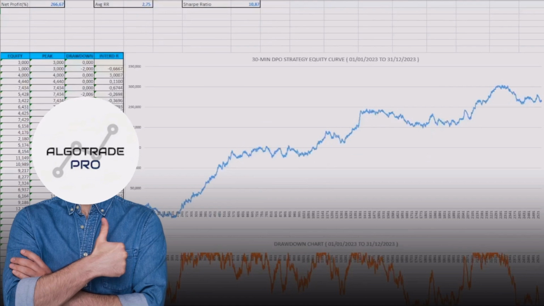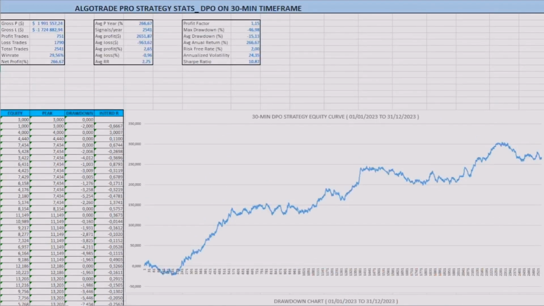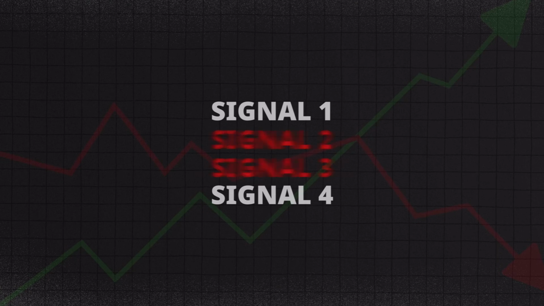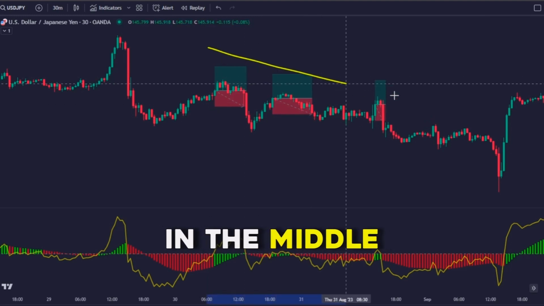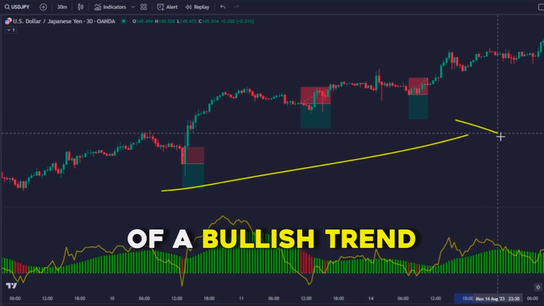Overall, the equity curve also looks very consistent, but there are some things that we can try to improve, namely the win rate, which is very low. For that, we need to eliminate some fake signals from the DPO, namely long signals that appear in the middle of a bearish trend and short signals that appear in the middle of a bullish trend.